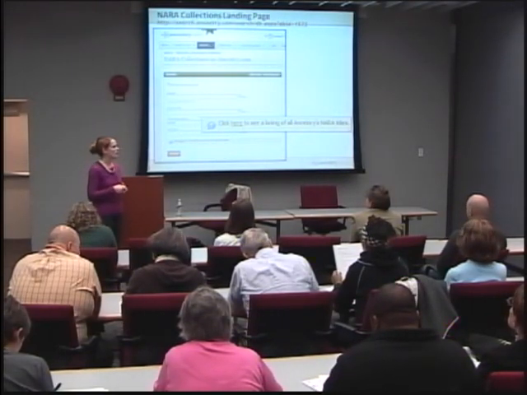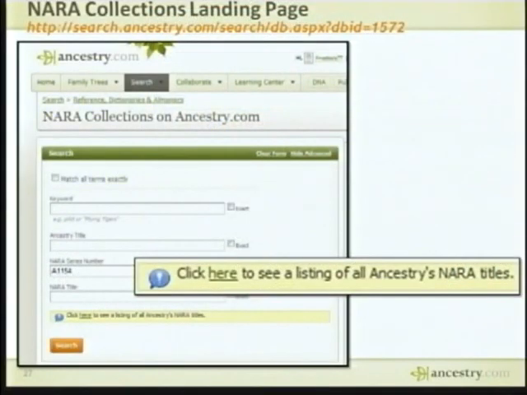But what I want to talk about is the URL at the top of the first page of your handout. If you type this one in, you're going to come to a page that has this search box on it, our NARA Collections on Ancestry.com landing page. Now, if you know a NARA series number, you can just type that in and click search, and that's going to take you to a link where you can actually search that database on Ancestry.com.